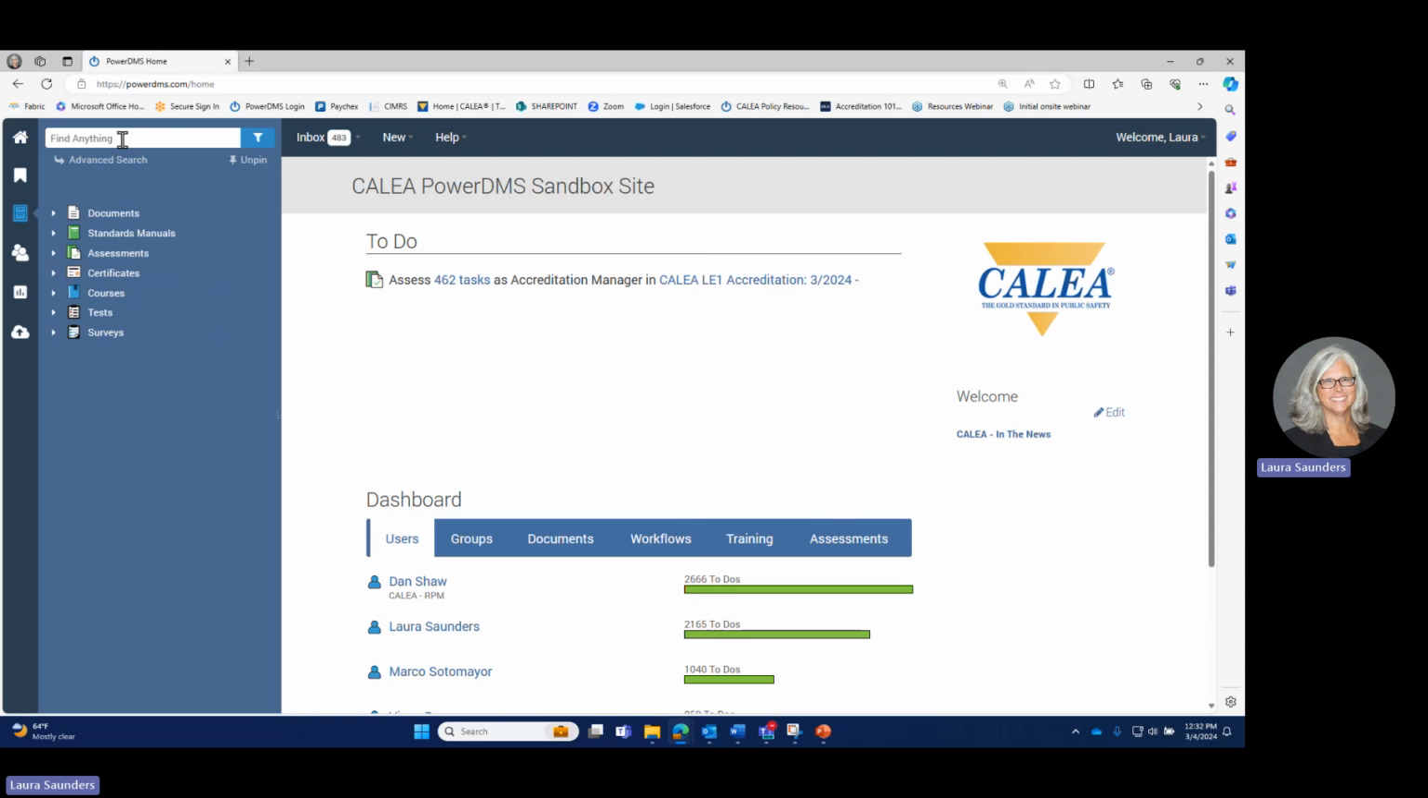So in different recordings, we've subscribed to the standards manuals, we've done orientation, we've done searching, we've created the assessment. And now that my assessment is created and I'm assigned to it, let's just say I'm the accreditation manager, I see in my to-do or my inbox, I have to-dos. And in this case, these are tasks that read need status.